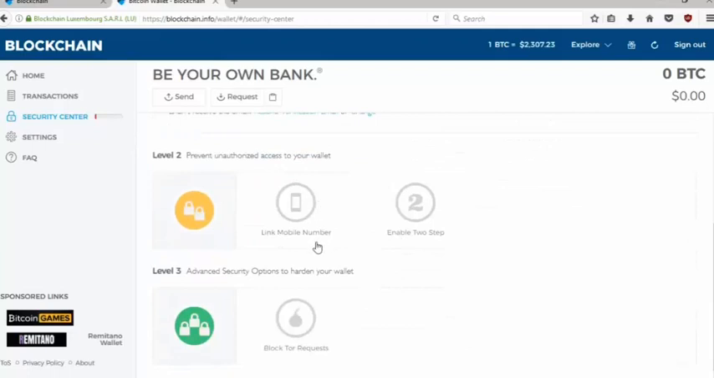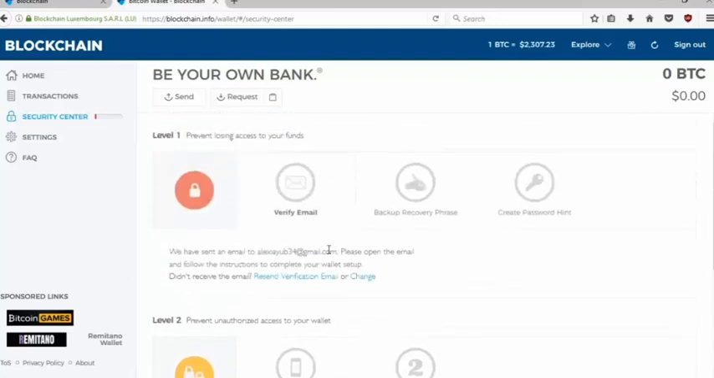You then have level 2, which is link your mobile number, and then you have block Tor requests, which is level 3 advanced security to harden your wallet. Very good and very simple, as you can see, for the beginner.